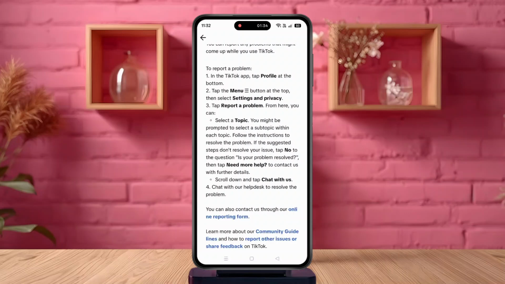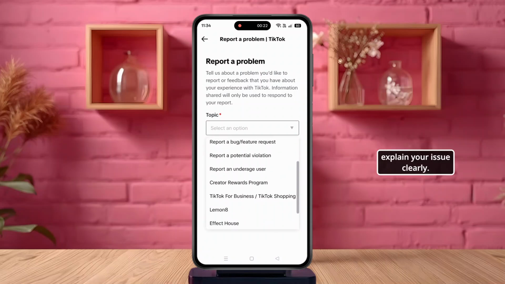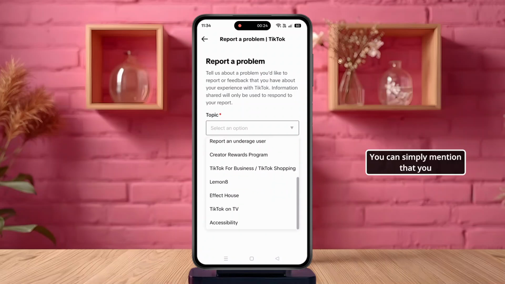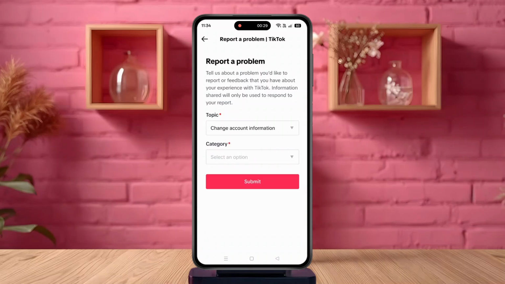Tap on it. Once this page opens, scroll all the way down and select Submit a Report. Here, you'll need to explain your issue clearly. You can simply mention that you want help unfollowing all accounts from your TikTok following list at once. After writing the message, tap on Submit.